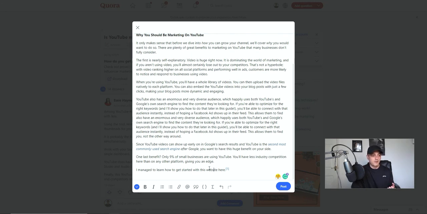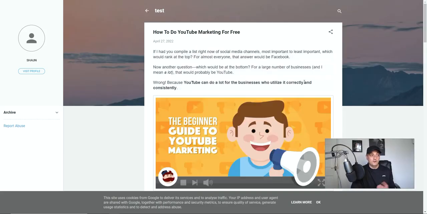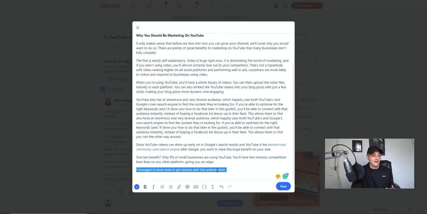And then what we do is we actually want to highlight the text that we want them to click, and then we want to click the link button, and then we just paste our link from our blog. And once you've done that, we just click add, and then we have a clickable link. So you can see there, this is where they're going to be sent to. And we do that for as many questions as we can within Quora.